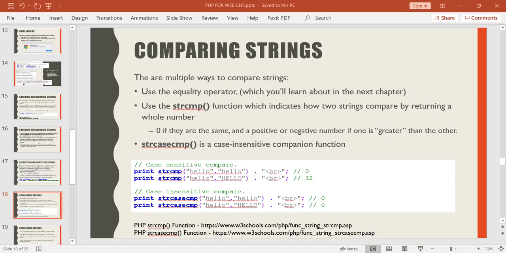Look at the first example on the slide using the string compare function. When you compare string hello in lowercase with string hello in lowercase, the result is 0, which means that they are the same. When you compare string hello in lowercase with string hello in uppercase, the result is 32, which means that they are not the same. Even though the letters are the same, the case is not. And since case matters in the string compare function, they are not considered the same.